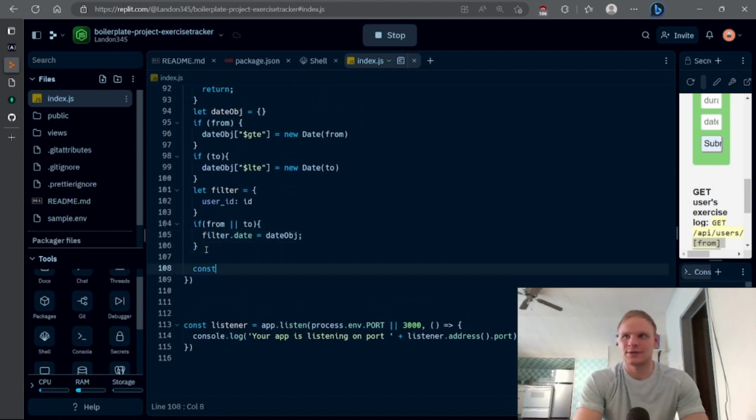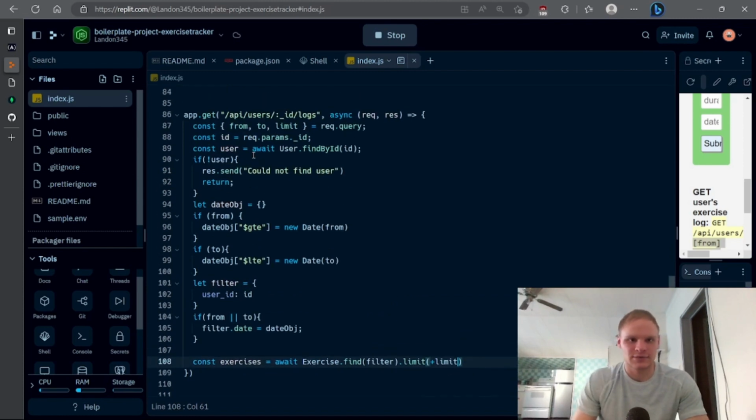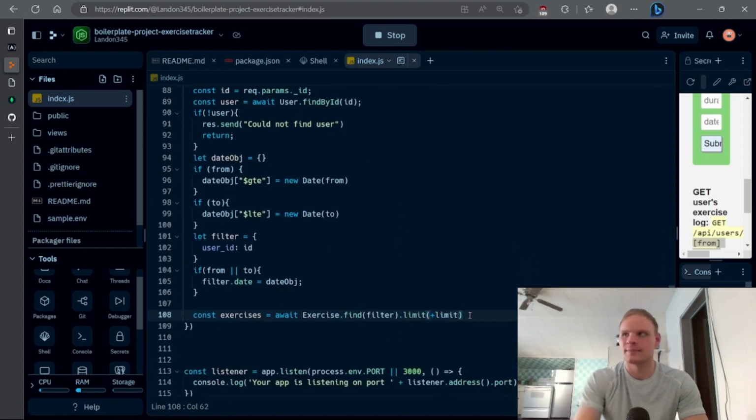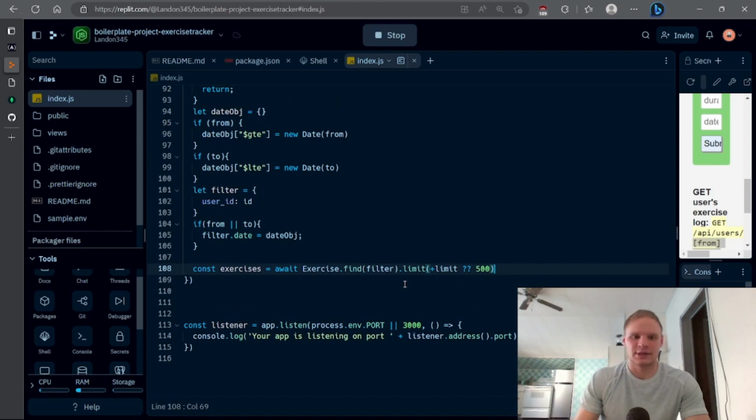And now we can actually do our beautiful search through our database. So now const exercises equals await Exercise.find. And what are we going to find based on? We're going to find based on the filter that we created. And then we're going to also add a limit. The limit is going to be plus limit. The limit is right here, it's going to be a string. We're just going to parse it by adding a plus there. And then if it's null, we're going to say 500 as the limit.